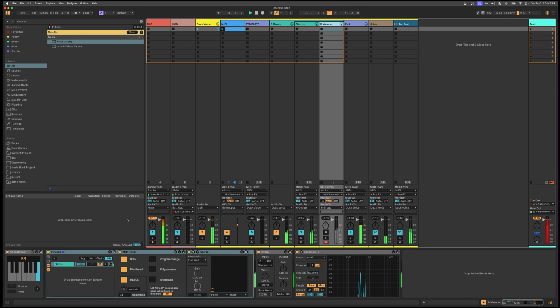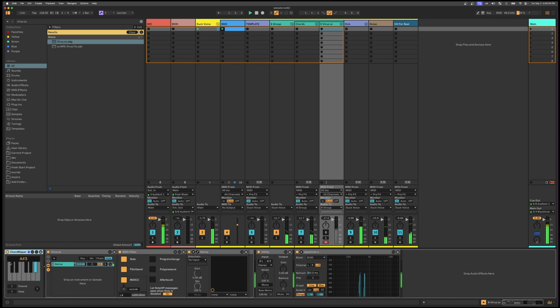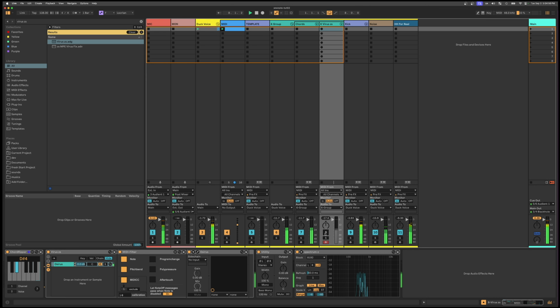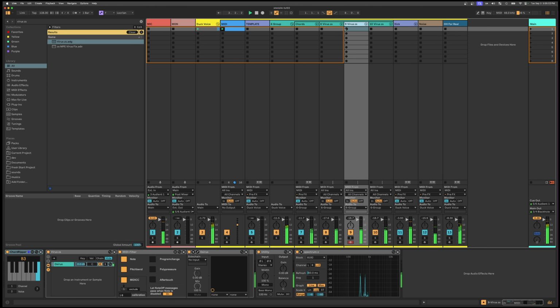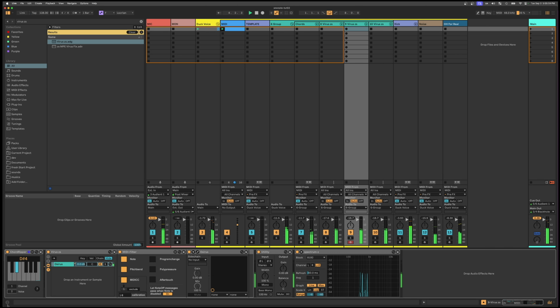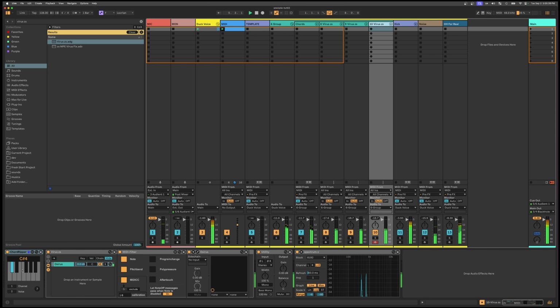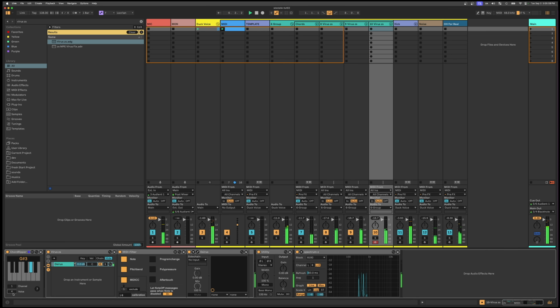Now if we go to this track, we have a Chord Ripper. It's also set to voice 1, so let's make it voice 2. And then let's turn on this instrument. And let's duplicate this two more times. And I'm going to set this to voice 3 and voice 4.